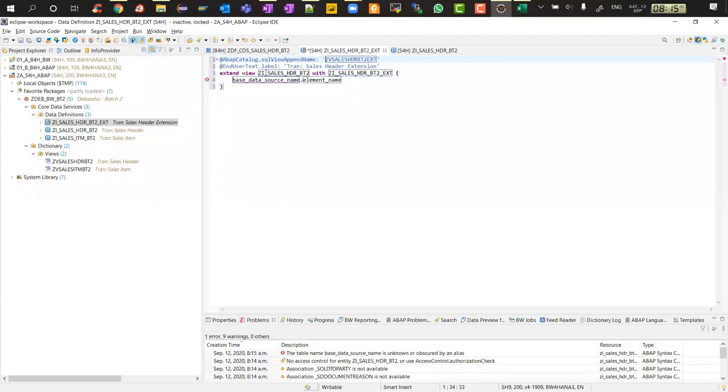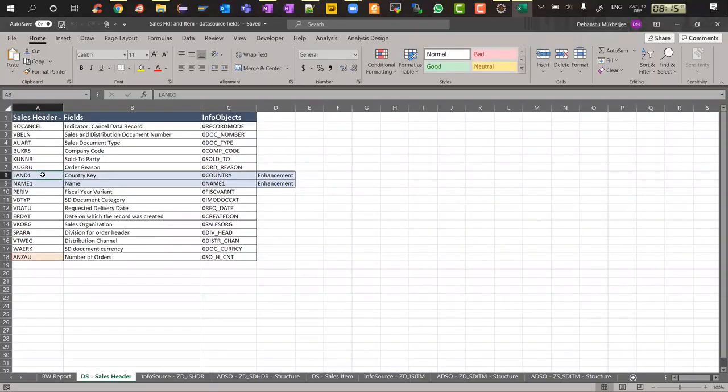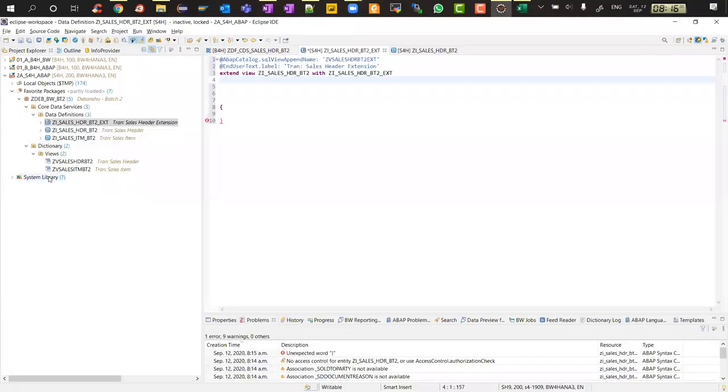Now extend view, the main view with this extension view. Okay, this is our field name. So field name we'll choose later on. Now what I have to do is, first of all, I have to enhance land1 and name1, and where will I get this? Which table had land1 and name1? Does anyone remember that? KNA1. KNA1 is a customer master.